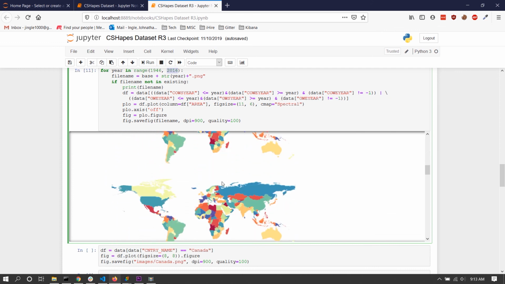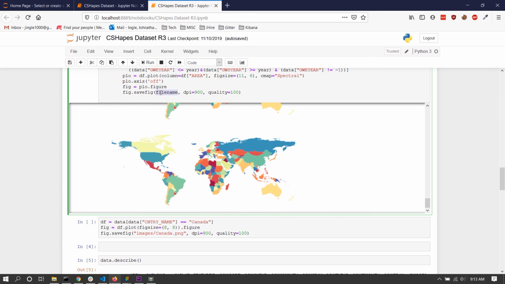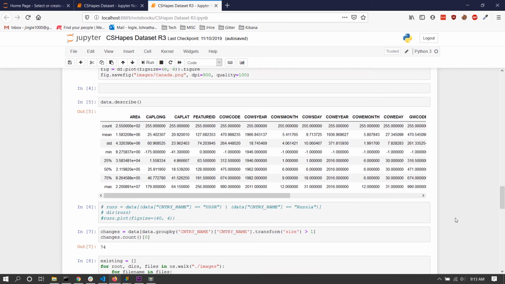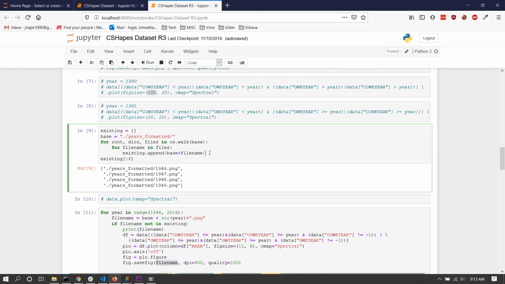Anyways, this is kind of what it's doing. It's creating a bunch of maps in memory and saving it to a file name. That is basically how I did it. I have 3 notebooks here. They all have a different way of me exploring the data.